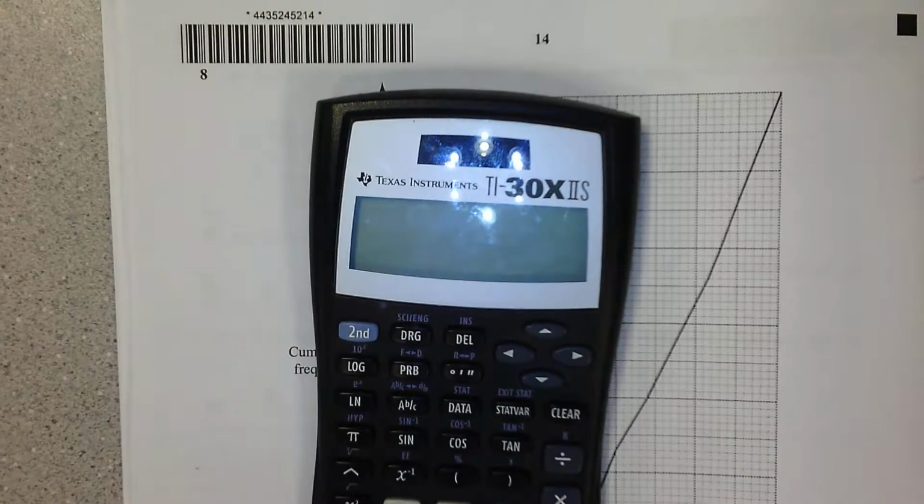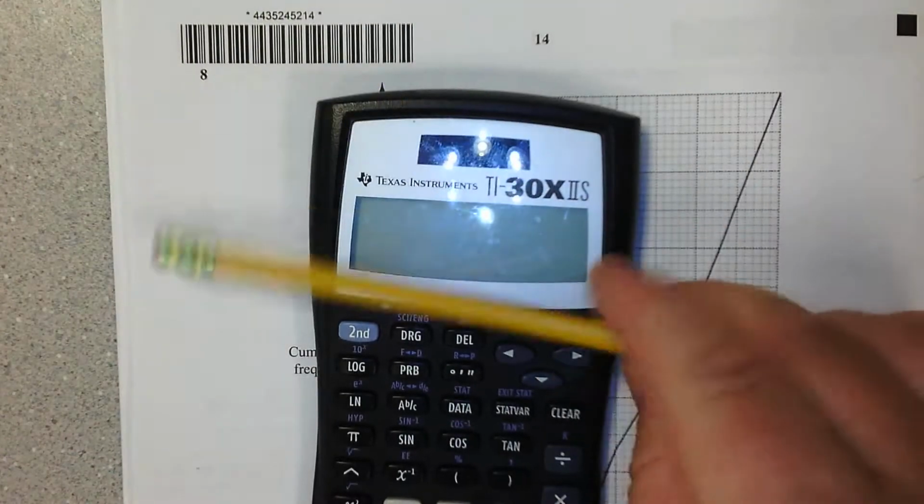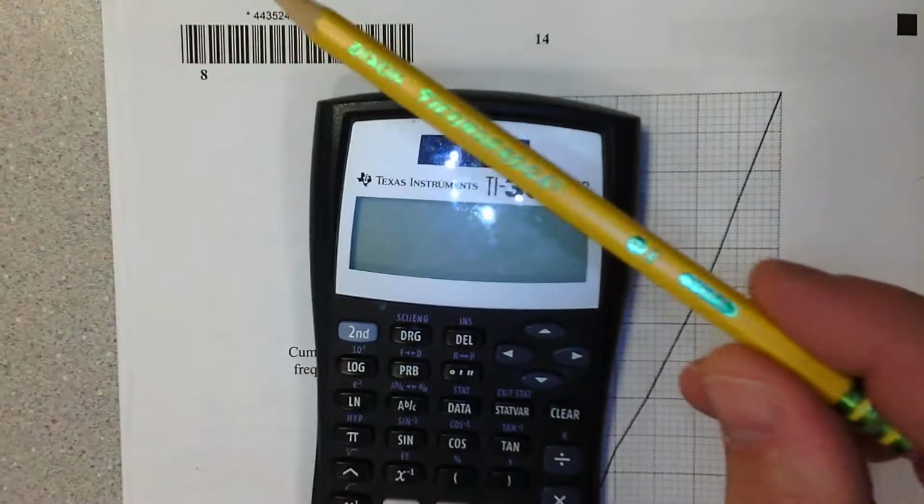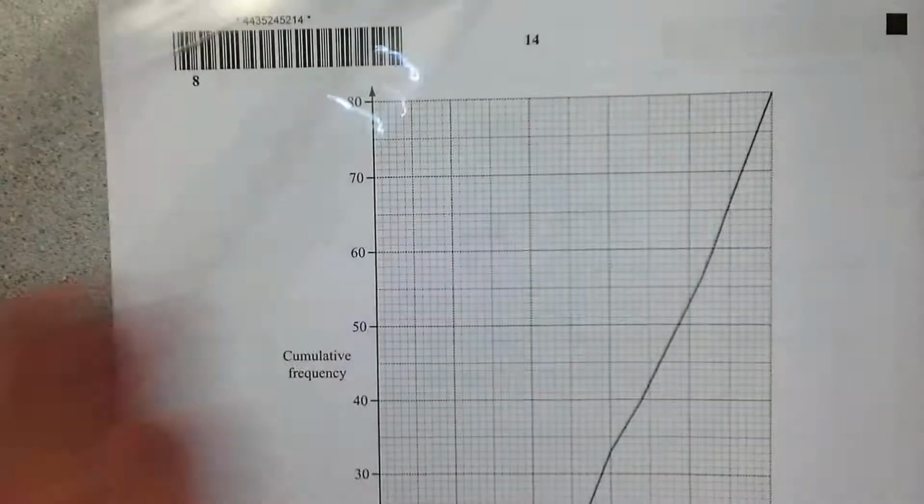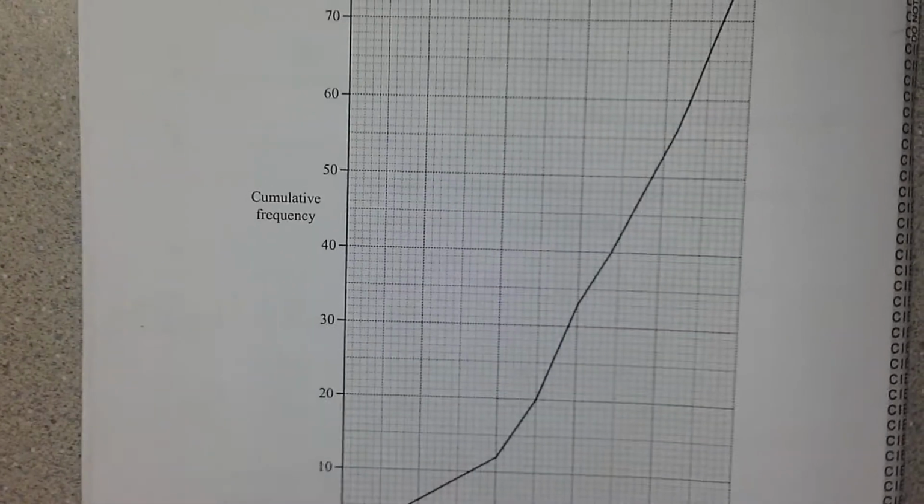Let's use the Texas Instruments TI-30 series, this wonderful Dixon Ticonderoga number 2, and a straight edge. Let's do this problem right here. This is a statistics problem: cumulative frequency.